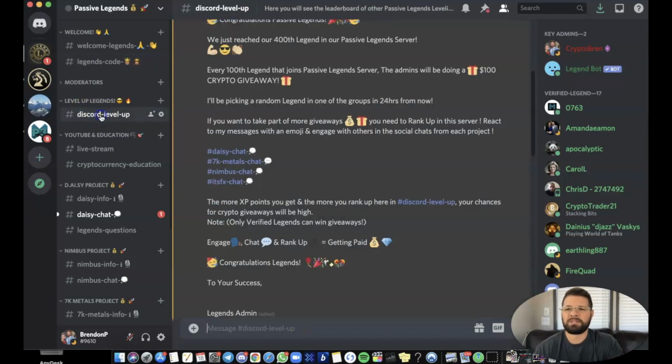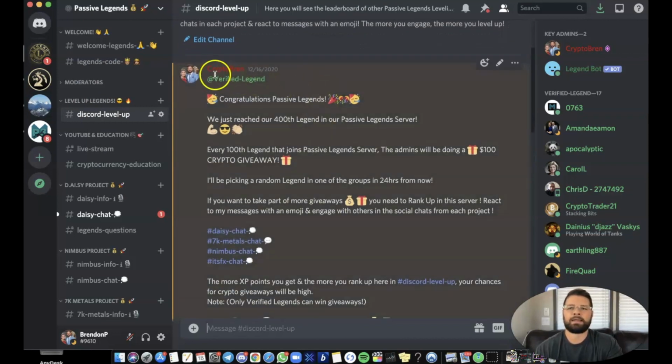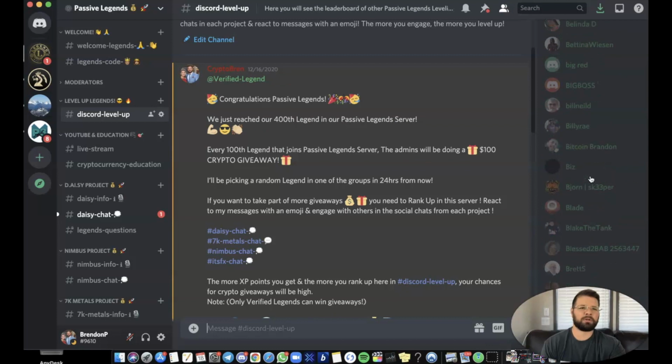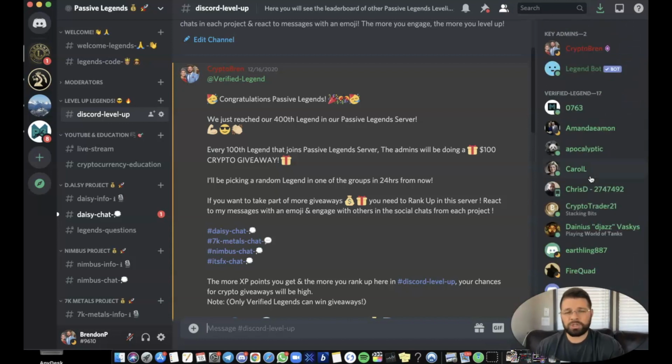Okay. Discord Level Up, obviously going from top to bottom here, guys. Go ahead and scroll up again and read what this is about. All right, so we just reached our 400th legend in our Passive Legends server. We have a bunch of people here in the server, guys. A lot of good value that they give as well, like staying connected, helping one another, making sure we're all on the same page. We're going to be doing Zoom calls, giveaways, you name it, guys. Have some fun here. This is what it's for.